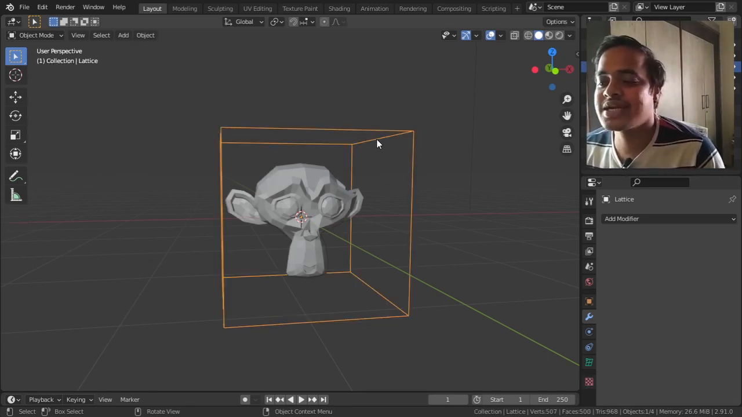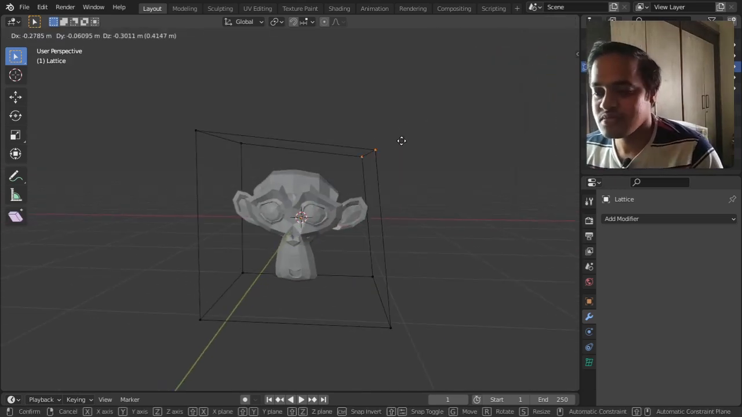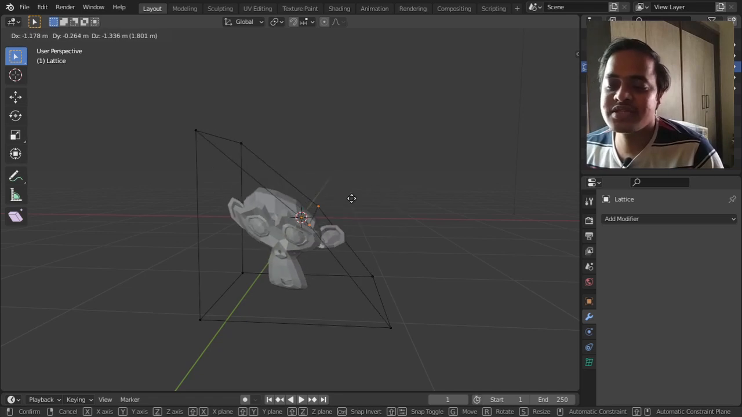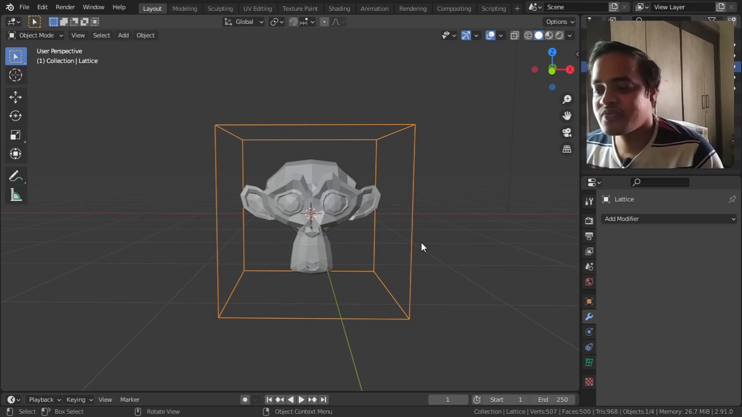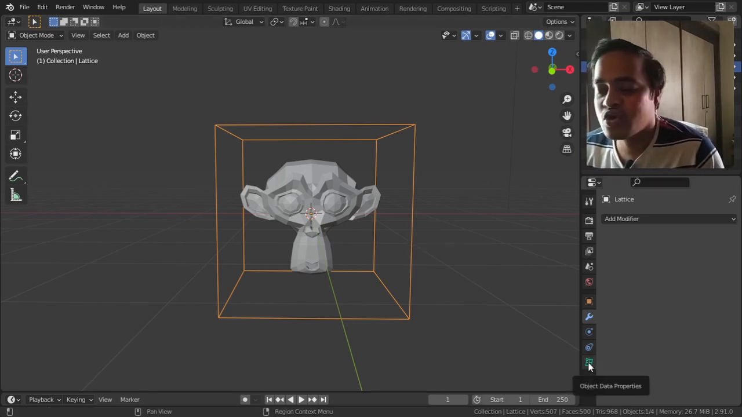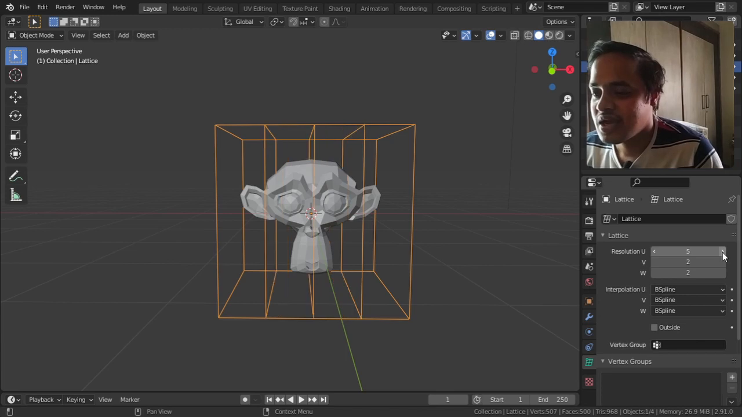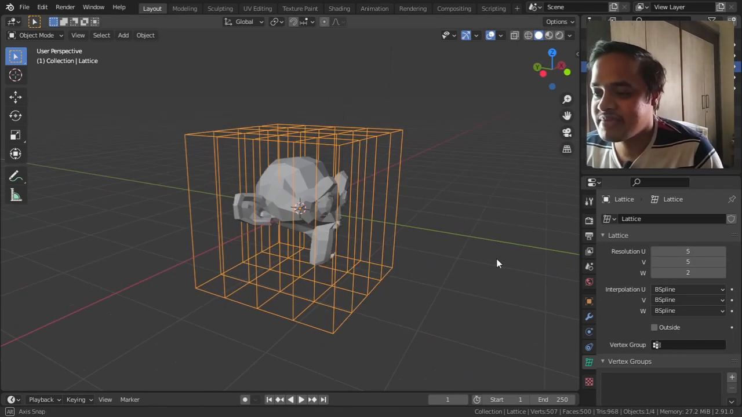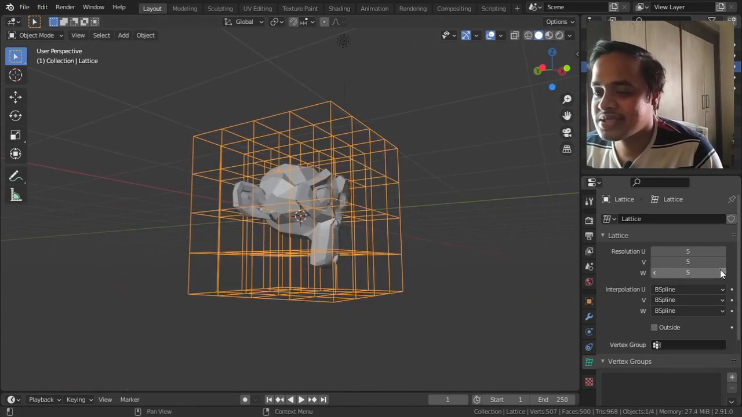And one more thing is that now when I am trying to move, the entire object is deforming, but we can get control over that. How? So for that, I will select this lattice, make sure the lattice is selected, go to its object data properties, and then we get here resolution. Let me increase this a bit. And from this side I will show you.